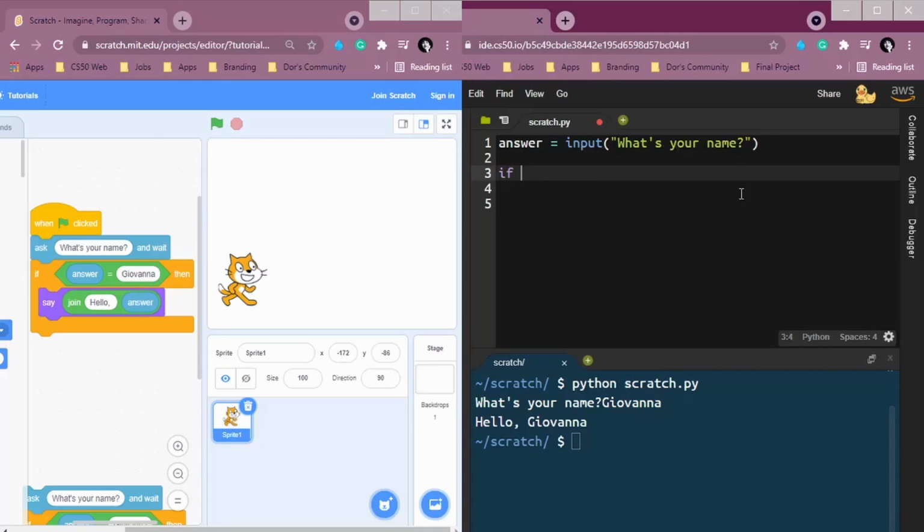But now we have an if condition, and the if condition will be that answer is equals to Giovanna, okay? And why do we have to use equals? When we are comparing things, we have to use double equals here, and when we are assigning a value to a variable, we use a single equals in here, okay? This is very important for you to get because you're going to use it a lot in Python, okay?